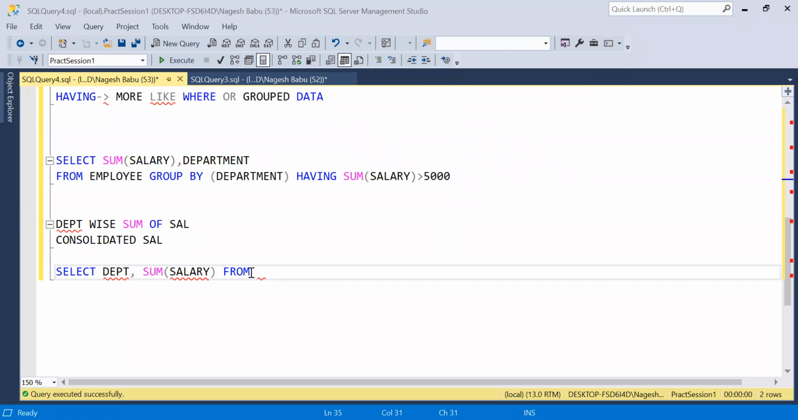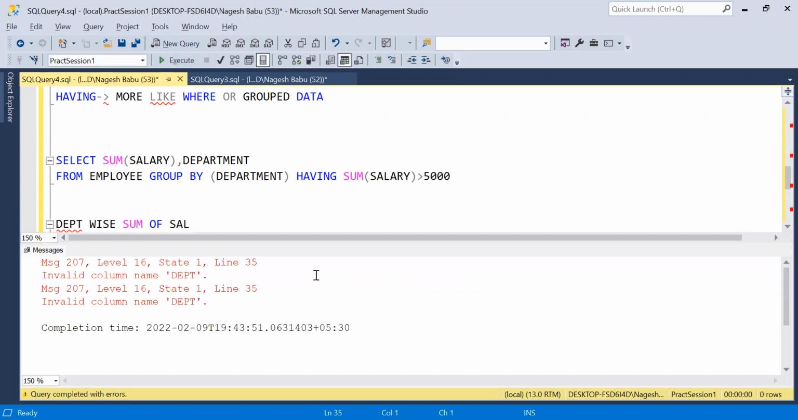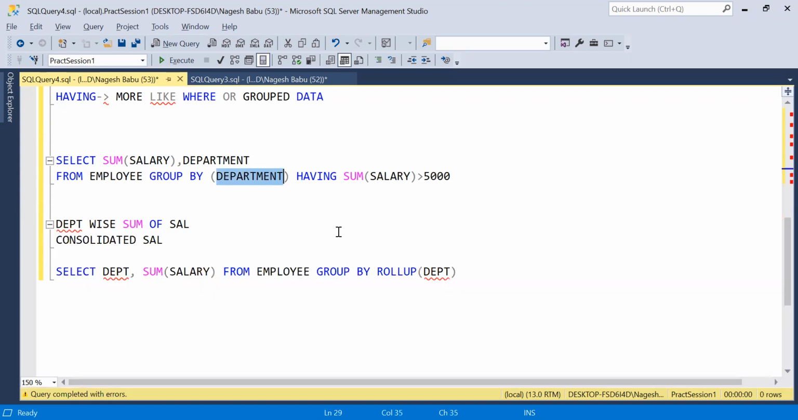Okay, so what is the roll-up is that, as we discussed, in general, it is going to tell us the cumulative results as well. So from employee table, group by, we just say roll-up of department as we have it here. I guess the roll-up is a full keyword. Oh, sorry, we have department as the name. My pardon.